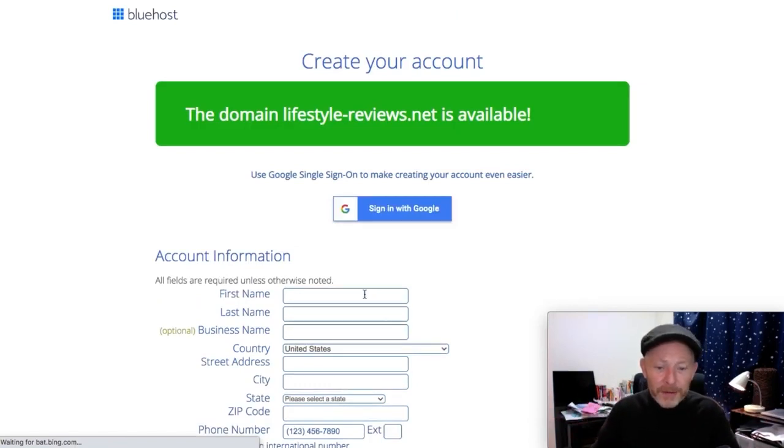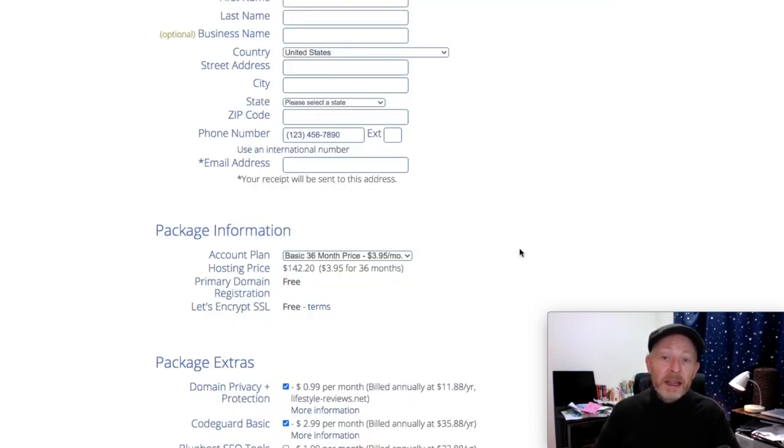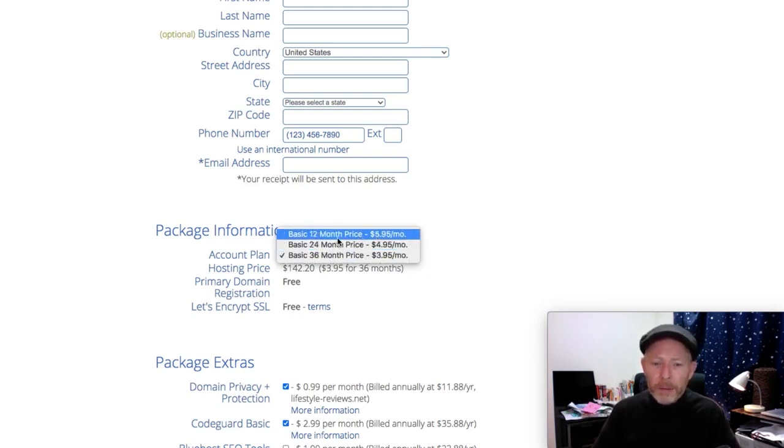All right, so we're going to have to go through and fill out our details here. We next need to select our package information. Now, to get the $3.95 a month price, we need to pay for 3 years up front. I like to keep a little bit of flexibility when I'm registering a domain name, so I might pay a little bit more per month, but go for the 12-month price. Okay, so that's going to come to a total of $71.40 or $5.95 per month.